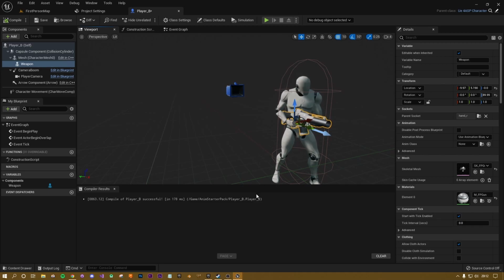Now I typically like to hit compile every time I've made a successful change. I don't typically press save because I can reload, but that's something for another video.